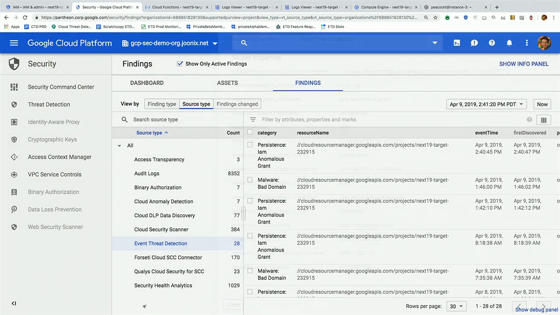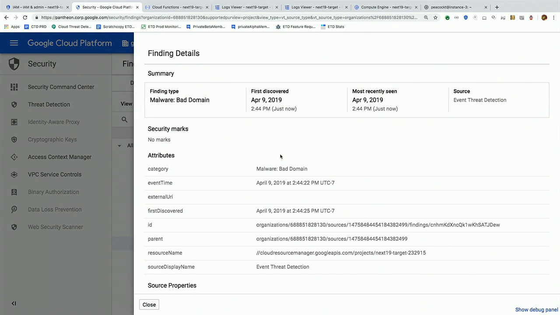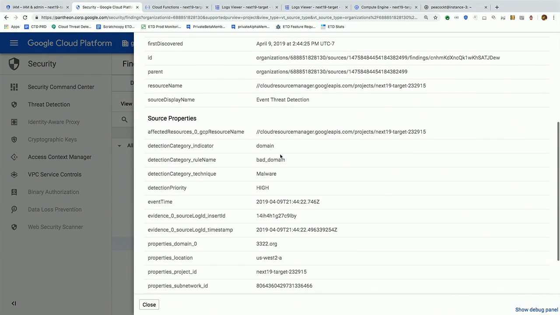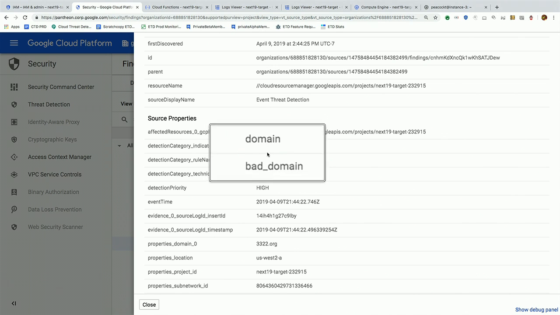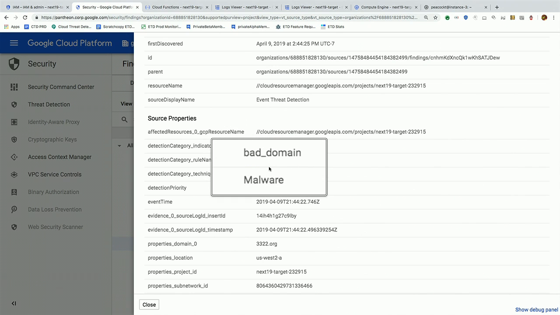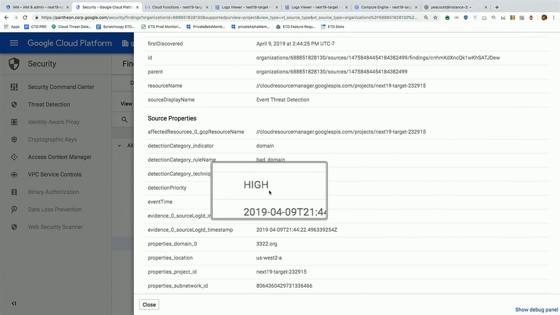And so if the demo gods are smiling on me, when I hit this button, we'll see another finding. Look at that. It worked. Very exciting. Here's the malware detection. And so we can scroll down, and you can see again, we're telling you, OK, what's the indicator involved? We were looking at a domain. It's a bad domain, not some domain-generated domain, just a straight up, we know this domain is bad. It's a technique of malware. I think it's pretty high priority.